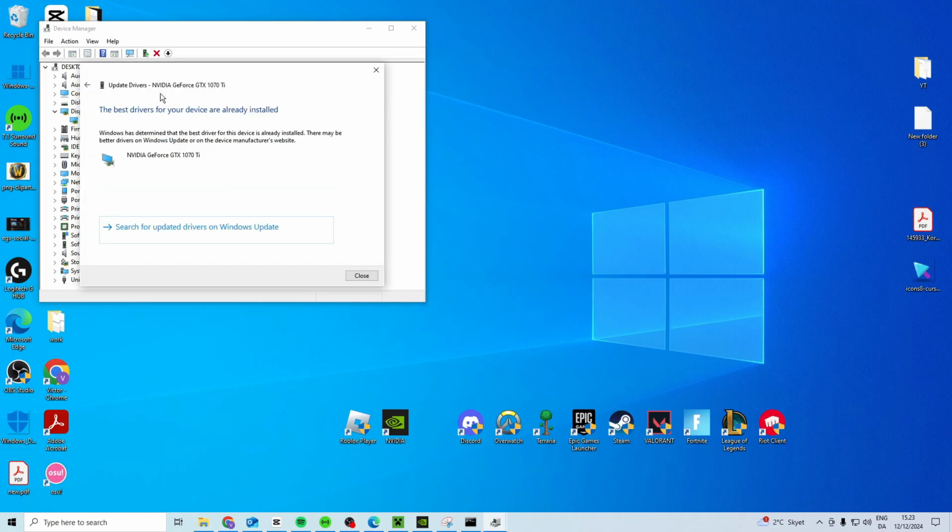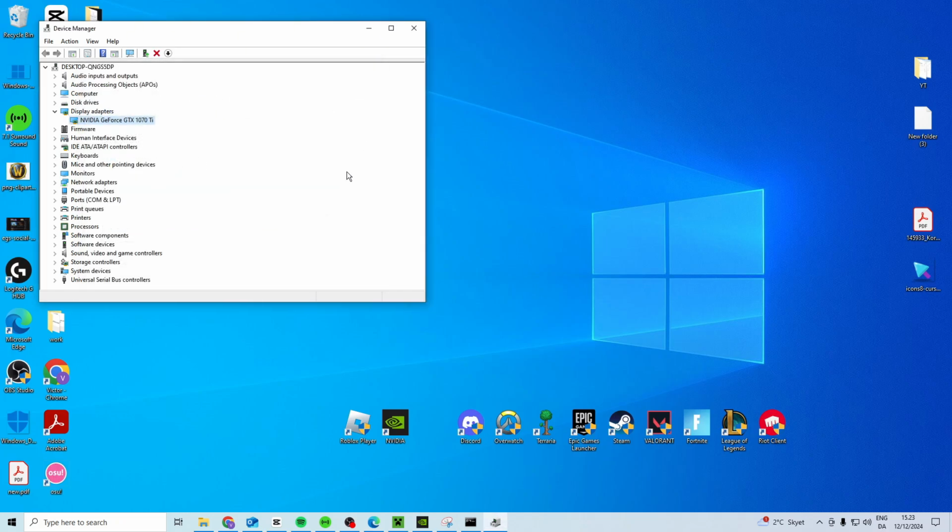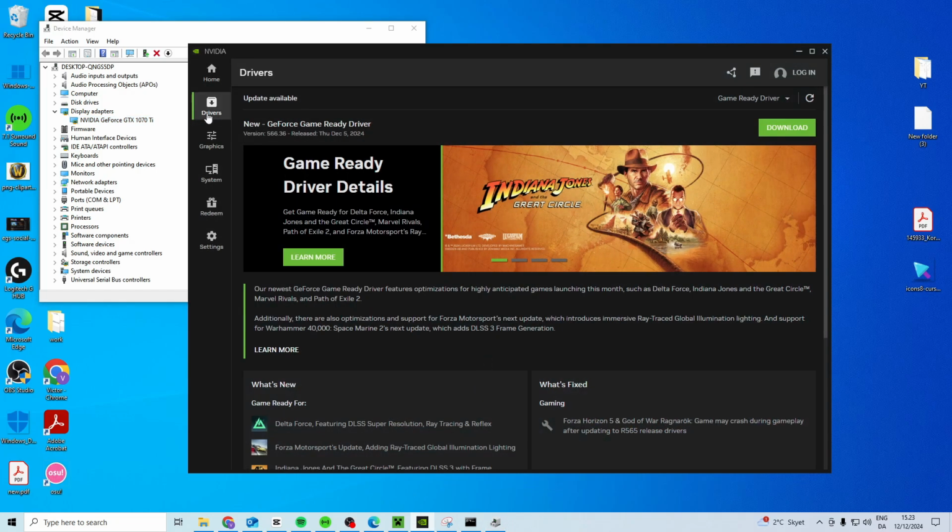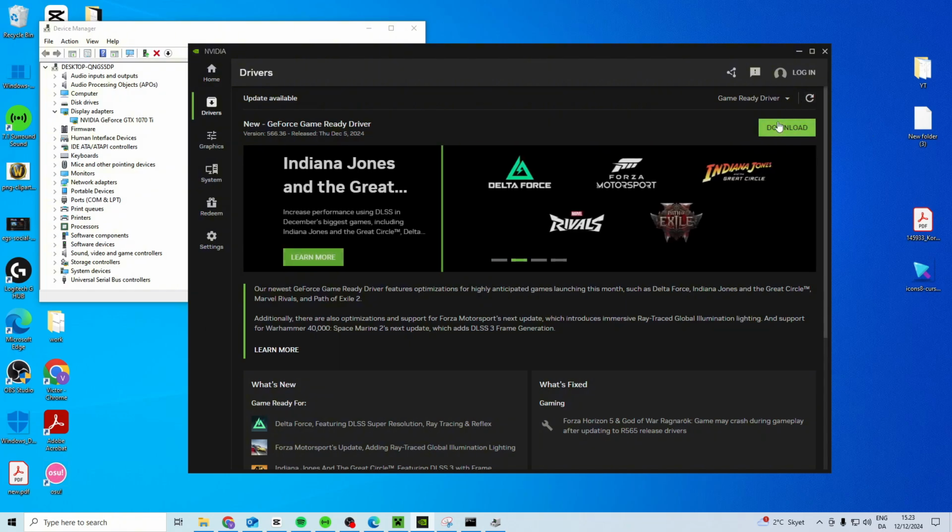Make sure you have the latest driver installed right here. And then you want to make sure that you download your Nvidia app. So go to Google and search for Nvidia app and you should have this one. In here you want to head to drivers, check for updates and download the latest driver in here.